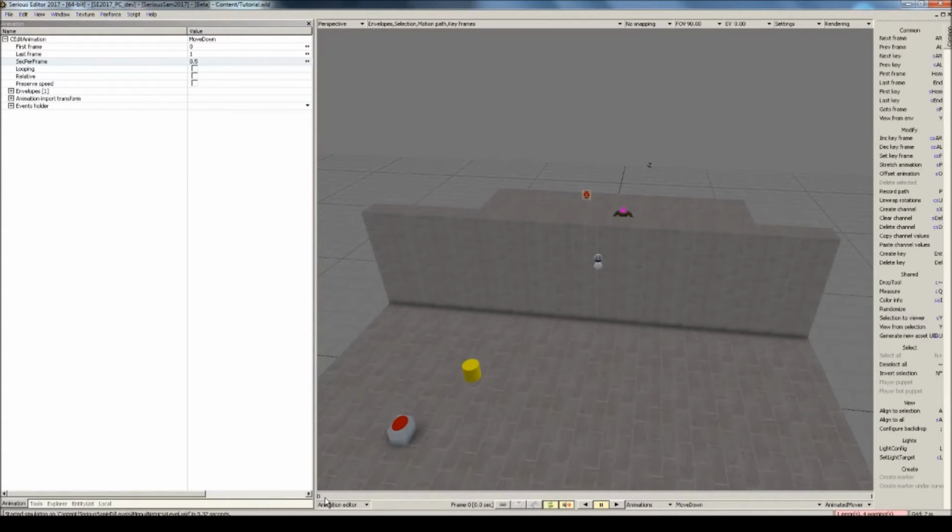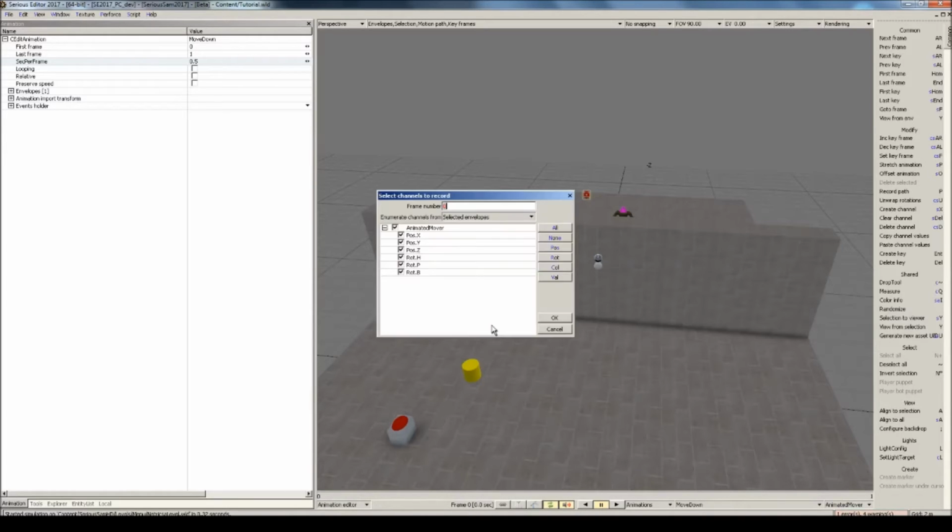We can select each frame of the animation here and tell the animation what movements it should make. Let's select the 0 here and press enter. And now, since we only need to change the I value, which is up and down, you can deselect all of these.